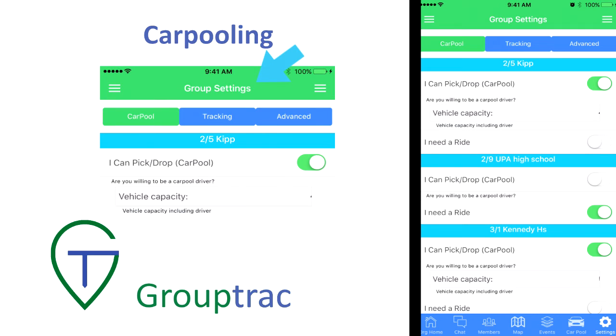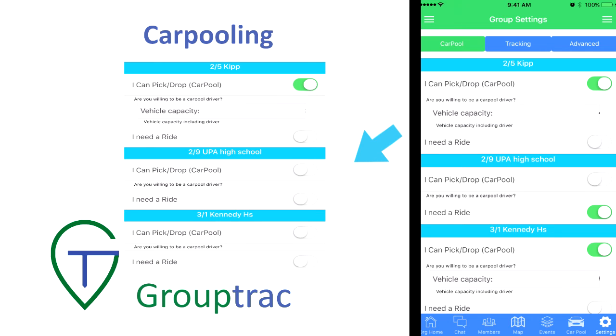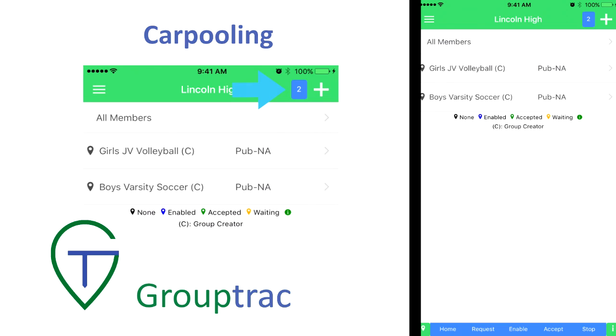If there are multiple events, then you can also go to the Carpool section in Group Settings and on one screen indicate if you can drive or need carpool for various events. When users are added to Carpool or removed, they will get notifications on their phones to inform them of the changes.